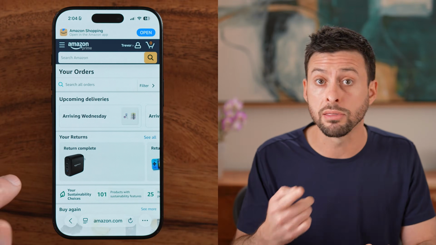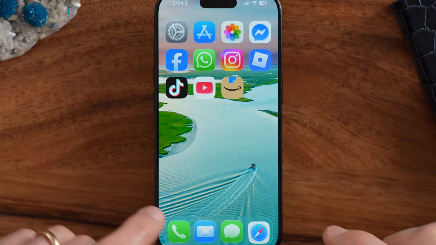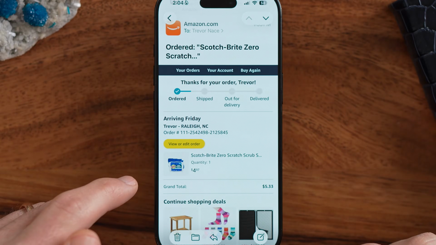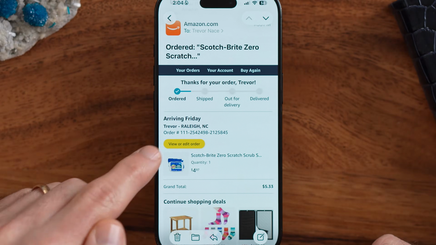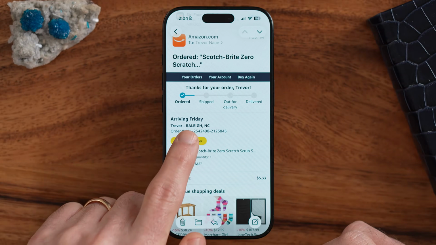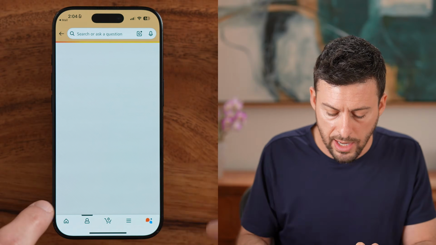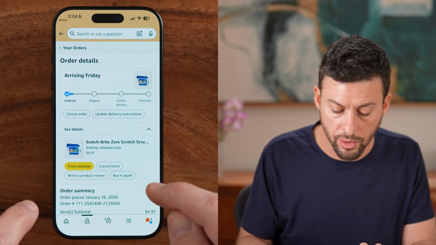But keep in mind, a third option is if you just have an email with that order, you can just go to that order. You can see I ordered these sponges just a few minutes ago. I can hit view and edit order, and it will bring me to that order on Amazon. So you have a couple different options to be able to navigate to that order on Amazon first.